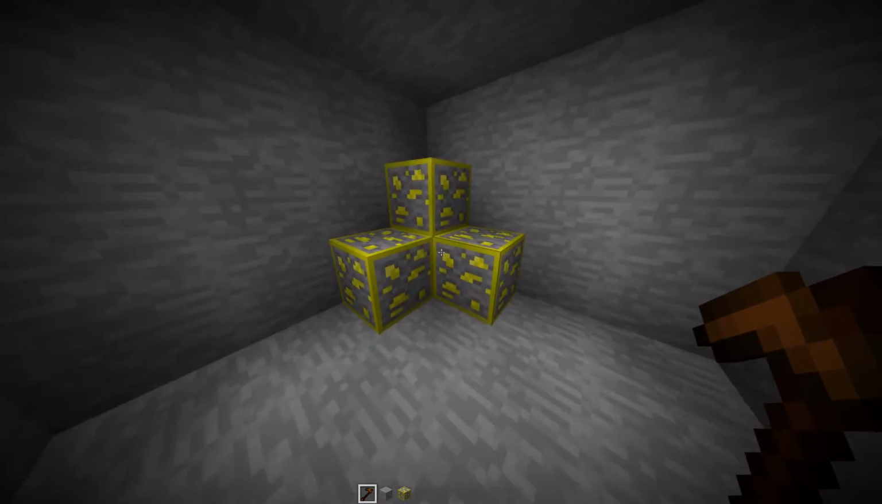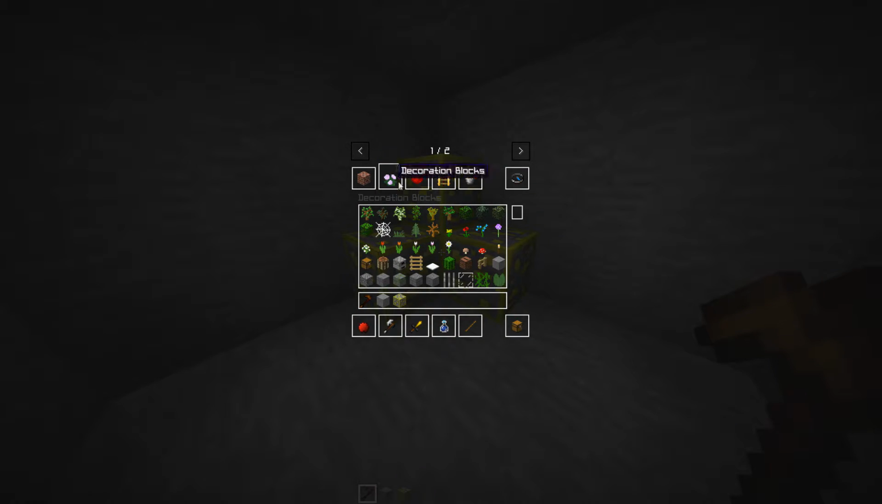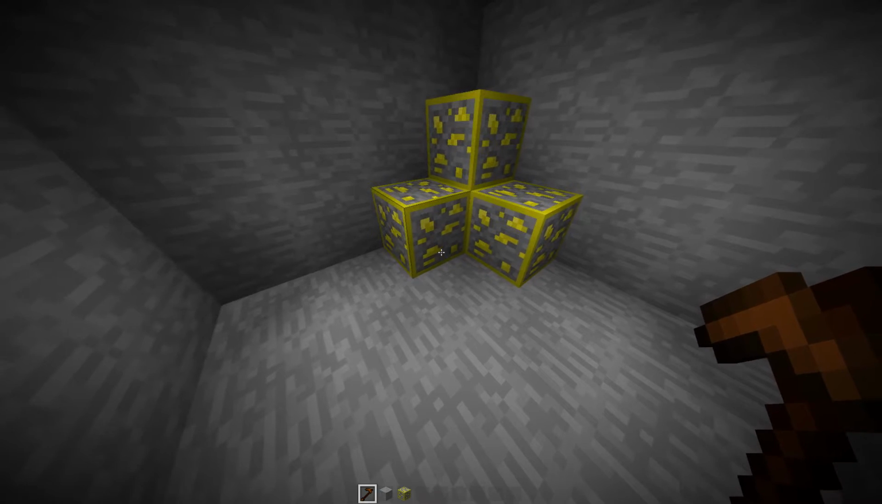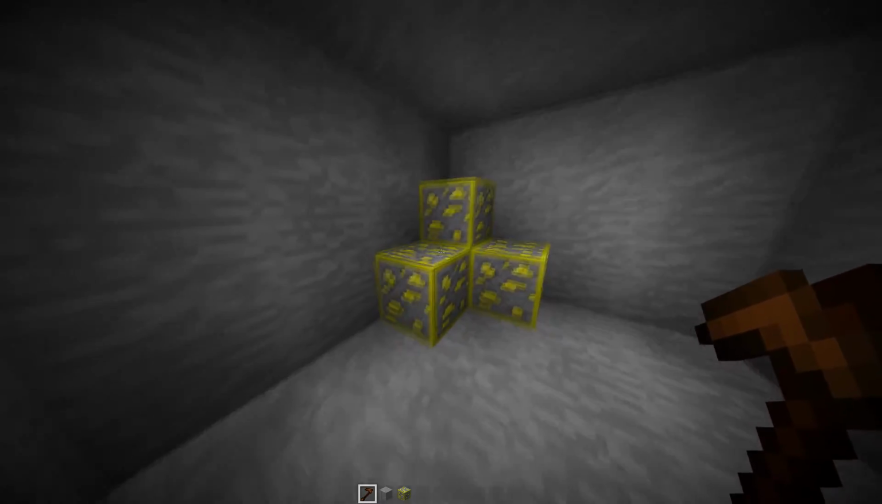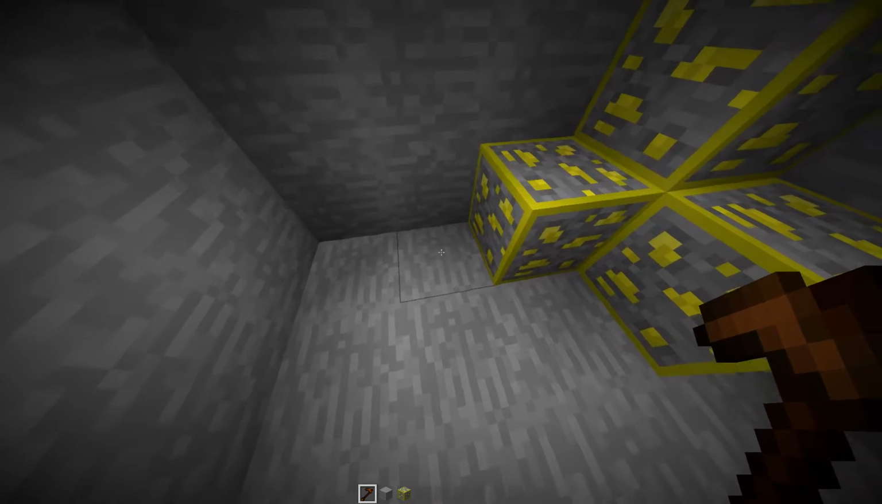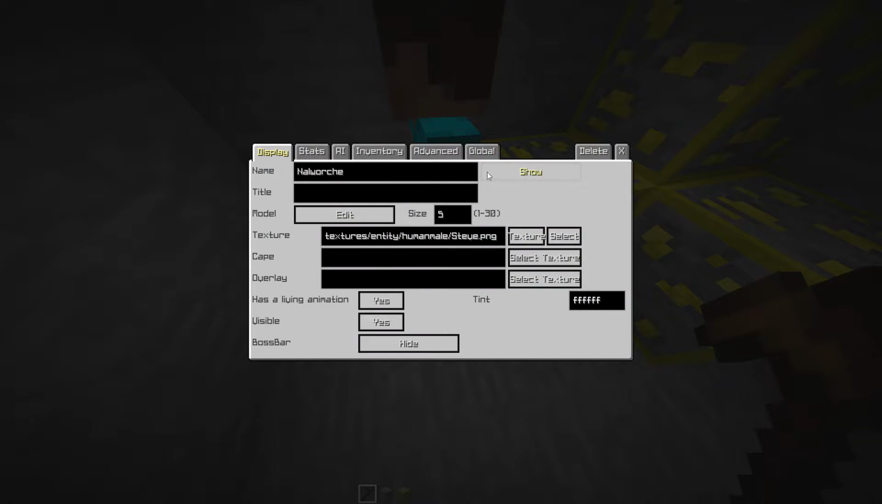Okay, so now moving on to creating the character. If you go into your creative menu, go over to the second page, and you will find an NPC wand. I already have one here. You want to grab one of those, and right click on the block where you want your NPC to be. So I'll right click here. And now you've got this, so I always hide the name because it just looks stupid.